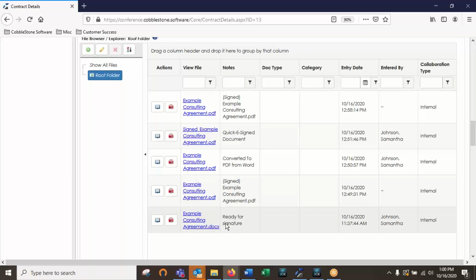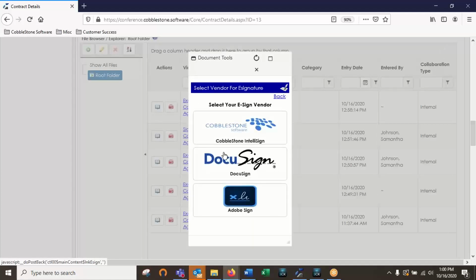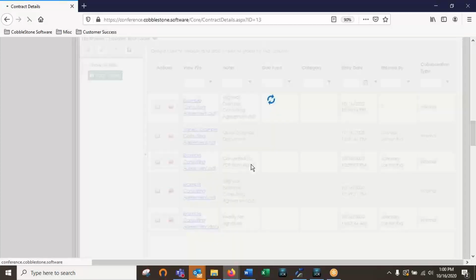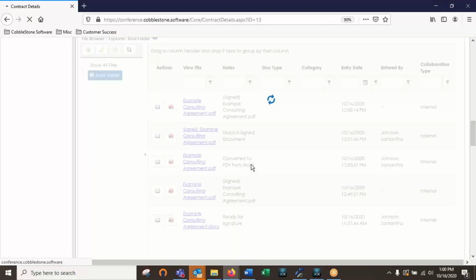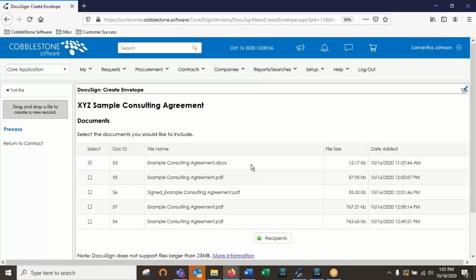So again, we'll come in here to our original document that we've been working with, and we can come in and once again click on our document toolbox. And then again, we can come in and hit eSign document. And in this instance, we'll walk through DocuSign first. Now, in the case of DocuSign, the first thing it's going to ask us to do is to create the envelope that's being sent out for signature.